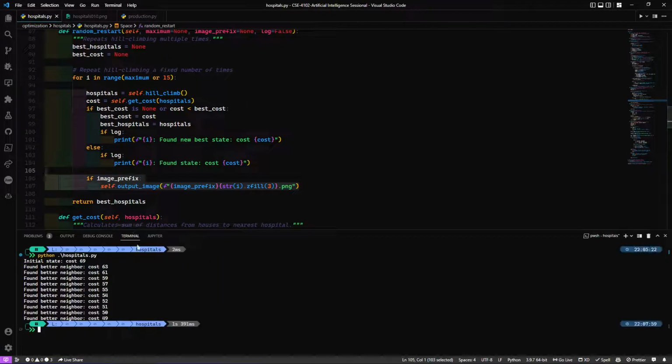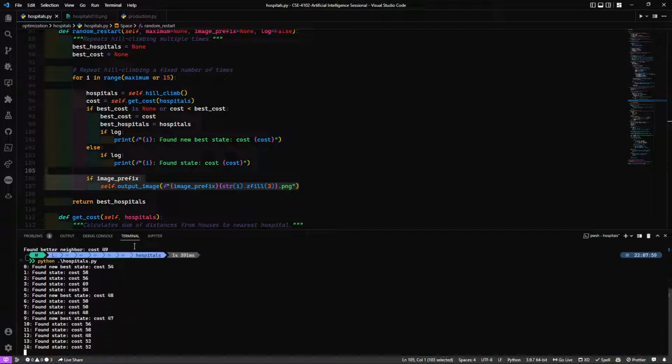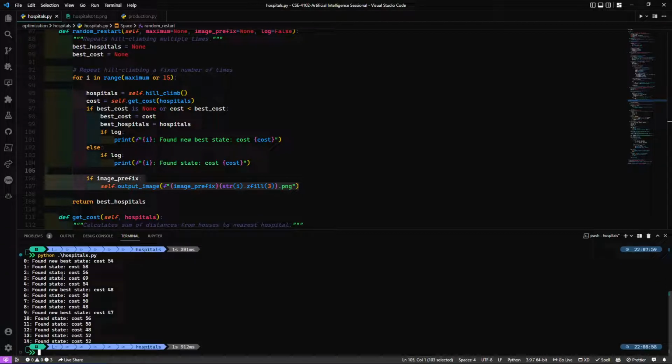So if we run this, hospitals, yes, then here we can see it simply found a new best state at the cost of 54. Then it found nothing better, then it got to 41, then 47, because it simply picked random spots in our space and iterated through it. So this is the hill climb algorithm.